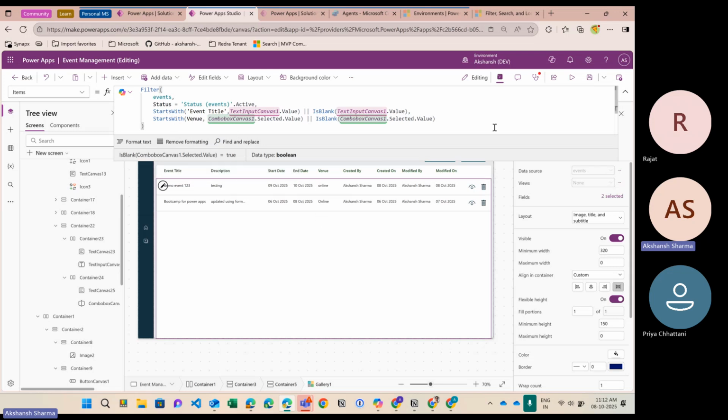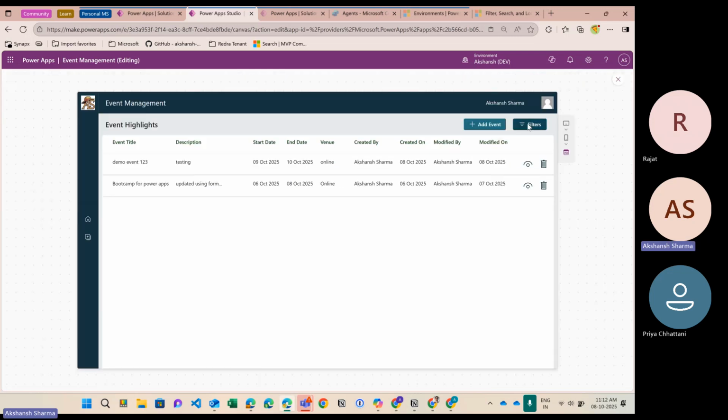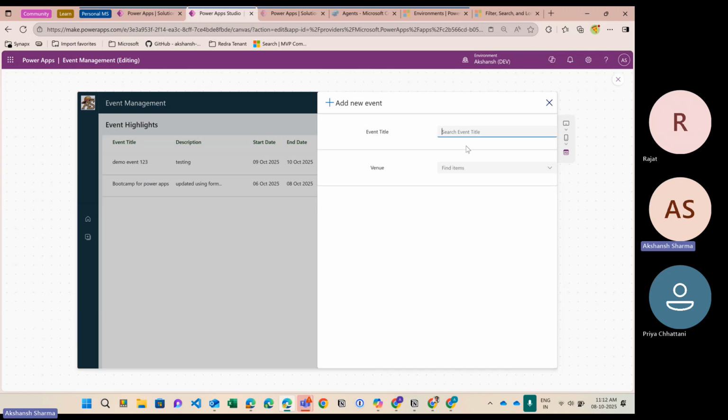Okay, so let's try and filter it out with some of our values. So let's click filter. Let's add event title as bootcamp.